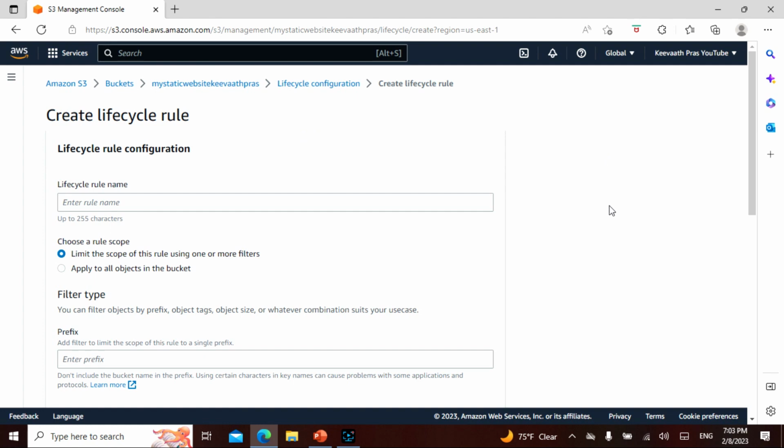I know this is a very short lecture, but this is the lifecycle configuration. If you have any questions, kindly contact me, and I'll be extremely happy to help you to the best of my abilities.